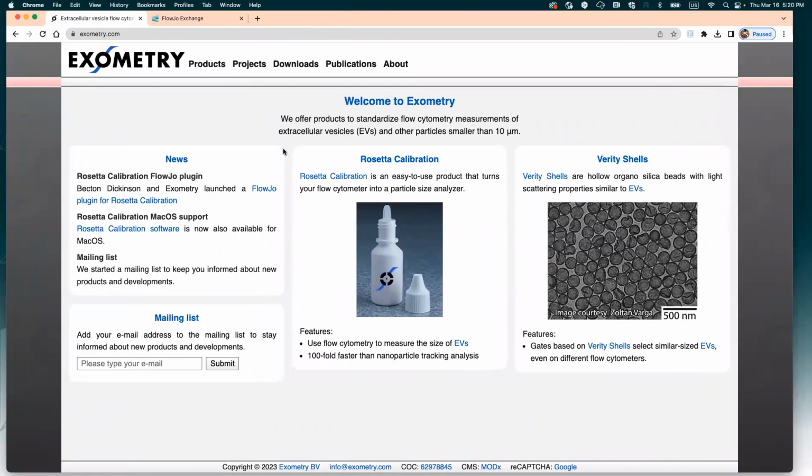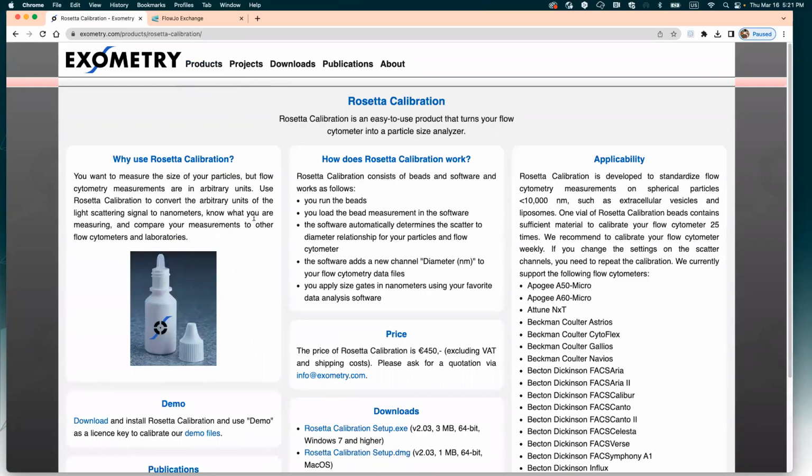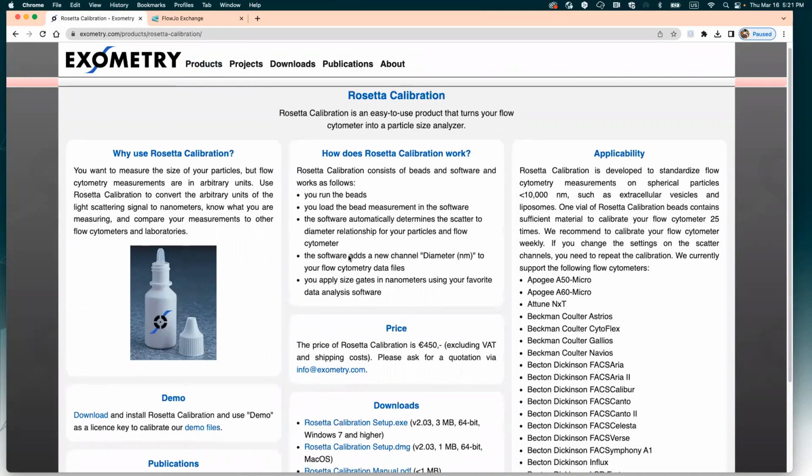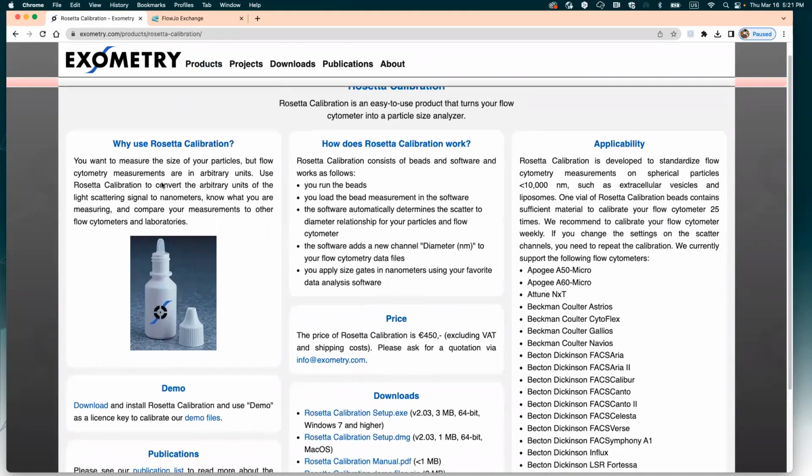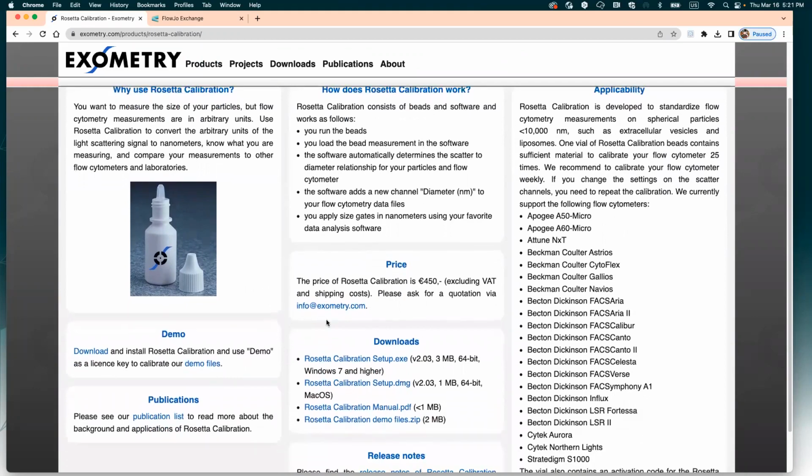So that's the Exometry website here, where you can find information or news. So the latest news is the release of the plugin here. And you can find the products here on the top tab. And what we're talking about today is the Rosetta calibration. So if you need more information on how to run it on your cytometer, why to use the Rosetta calibration, or if you want to order the beads to run.